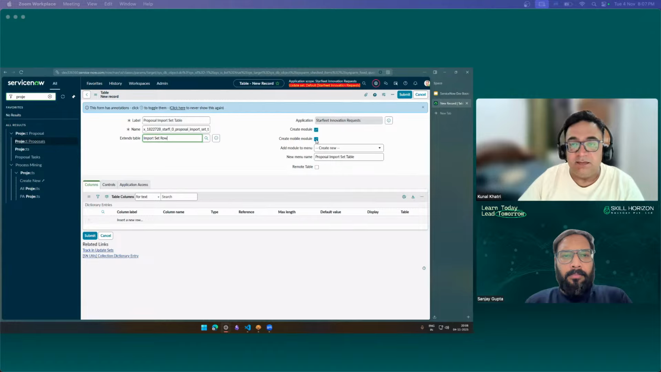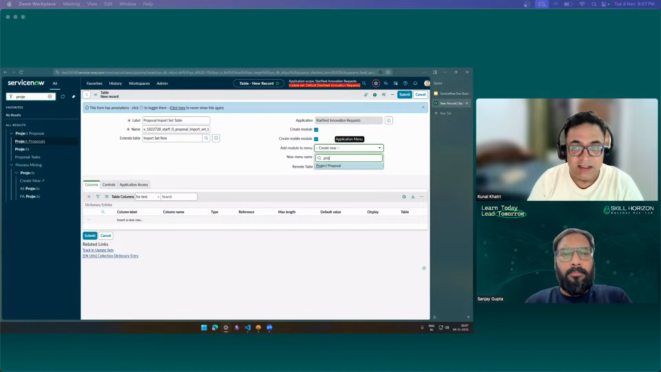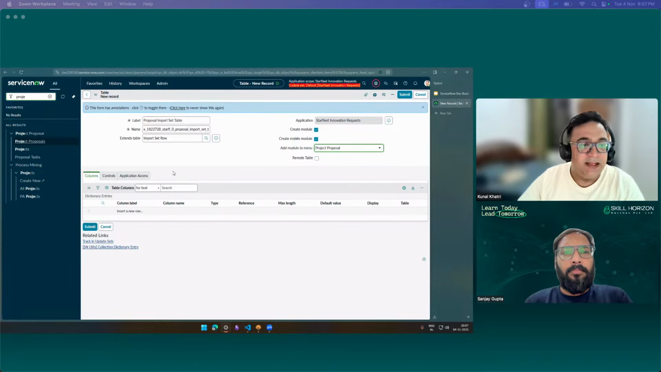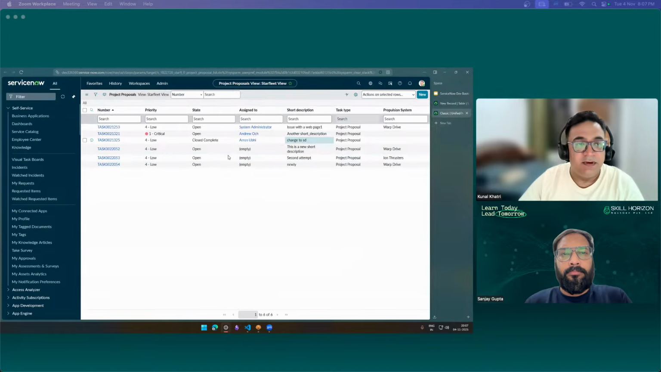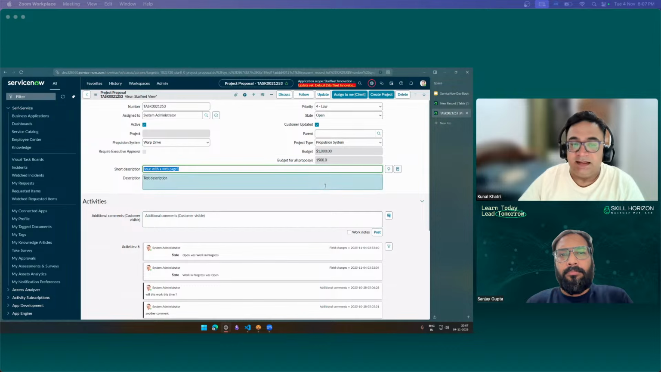We will create a module for this, and we will add it to our project. Is it project proposal? Yeah, so we will add it to this. And let's see what other fields we want to import on project proposal. For example, we have a short description that we can use, and we can use proposal system. We will use these two too.